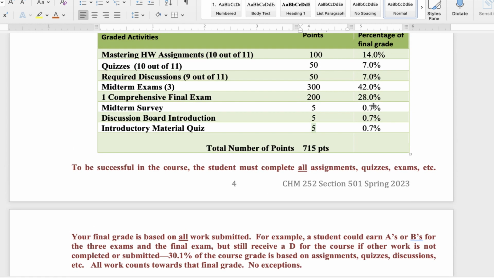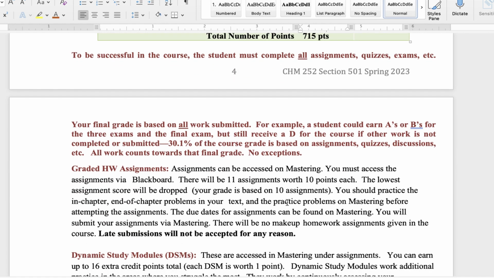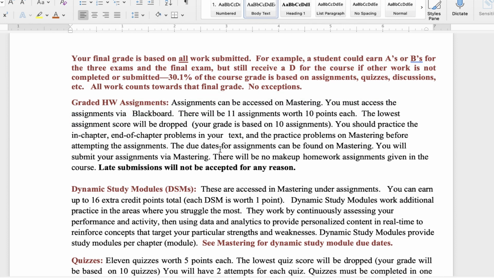I'll tell you right now that in order to succeed in this course, you need to complete not just the exams, but the assignments and the quizzes, discussions, and all of that. Your final grade is based on all of this work. So you could earn A's and B's on the exams and still get a D for the course if you don't submit assignments and quizzes. Okay, so be careful. You can read about the homework assignments.